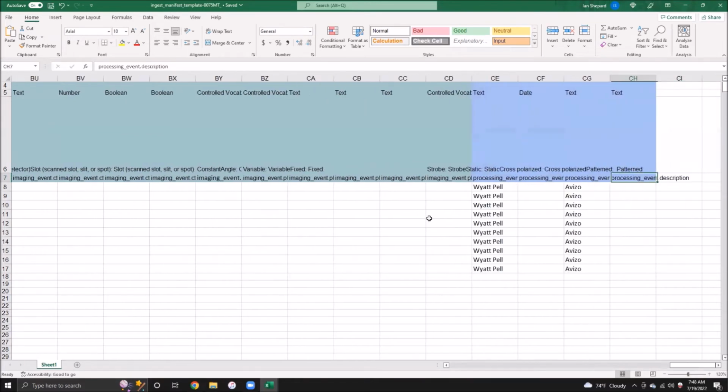And then finally, we're at the processing event information. This is a little different than what you see in the manual upload submission because you don't have the option to select several steps. Those several steps would be filled out under event description. And that's it. We've gone through the 7 sections of the batch upload spreadsheet.